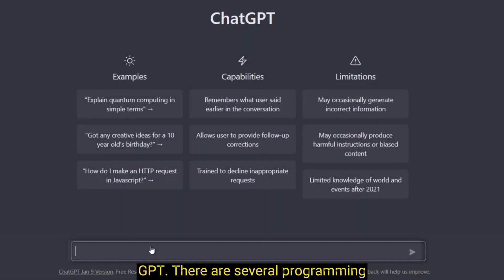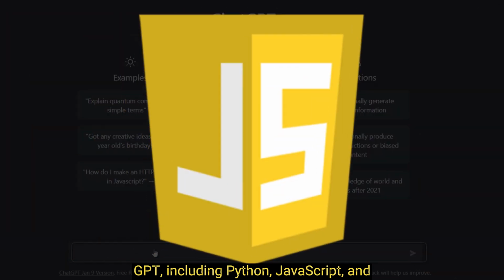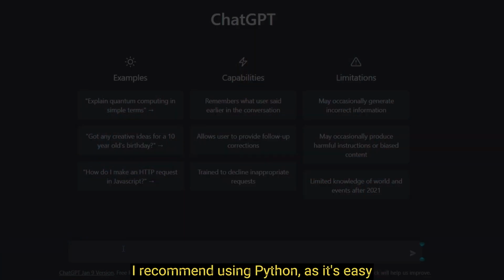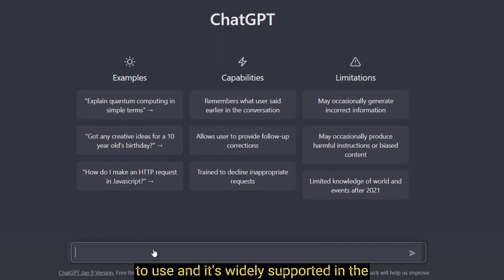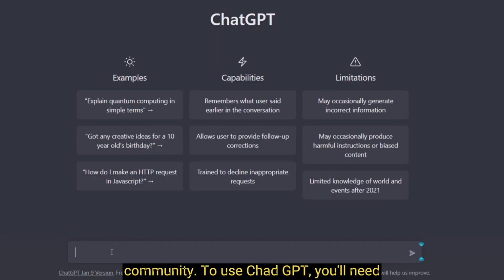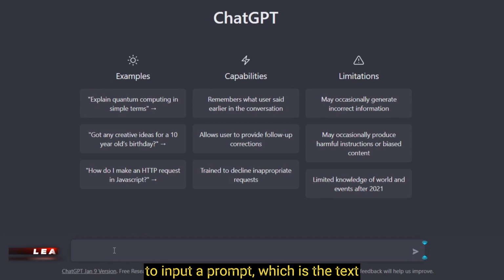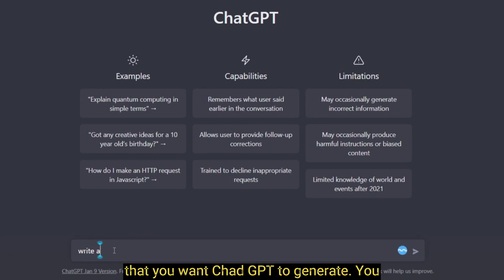There are several programming languages that you can use to access ChatGPT, including Python, JavaScript, and more. I recommend using Python as it's easy to use and it's widely supported in the community. To use ChatGPT, you'll need to input a prompt, which is the text that you want ChatGPT to generate.